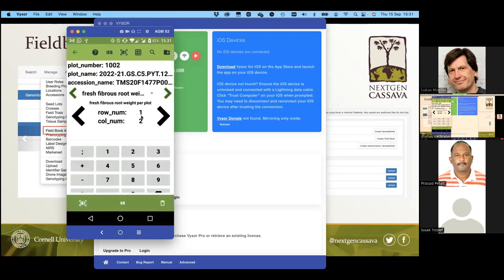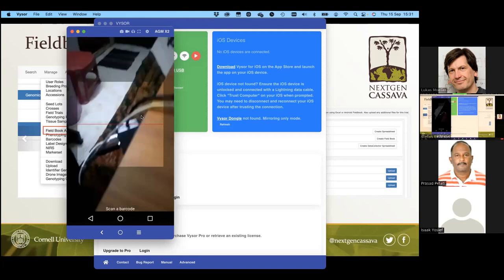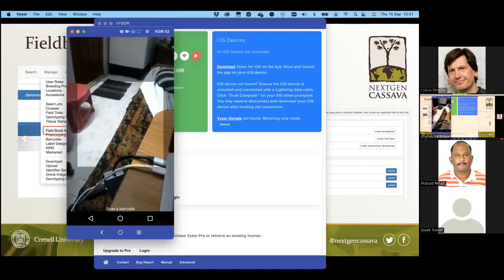I can record, so I can collect the data. I can start doing that. And then I can go to the next plot, either choosing a barcode. I can choose a barcode label. It allows me to collect data using barcodes.